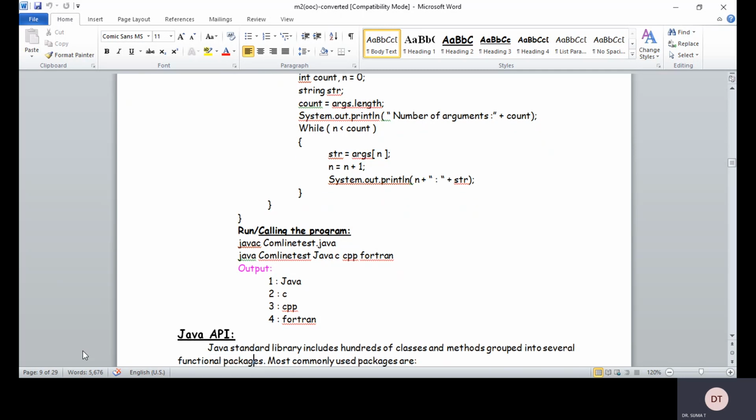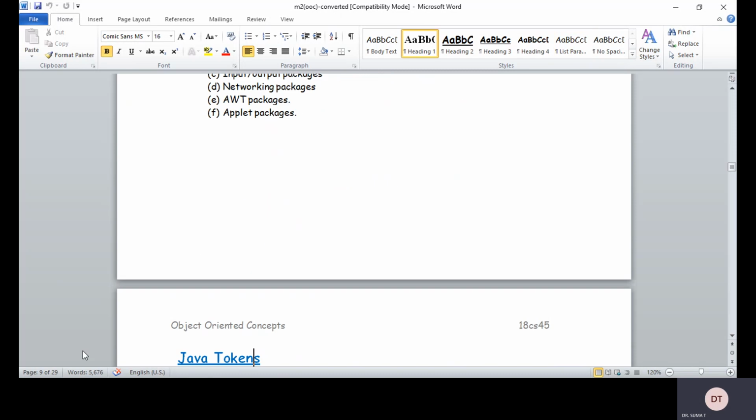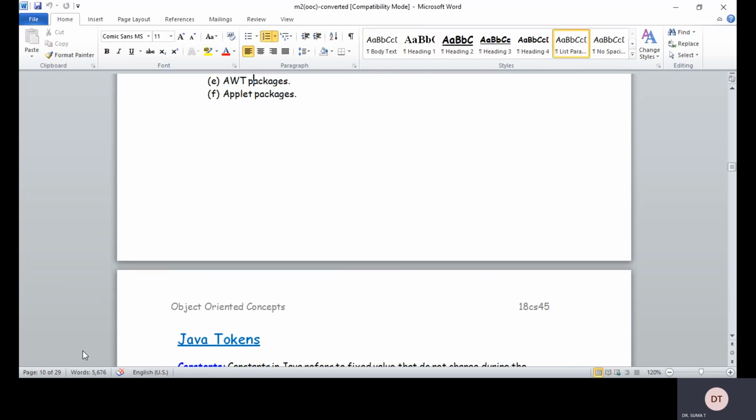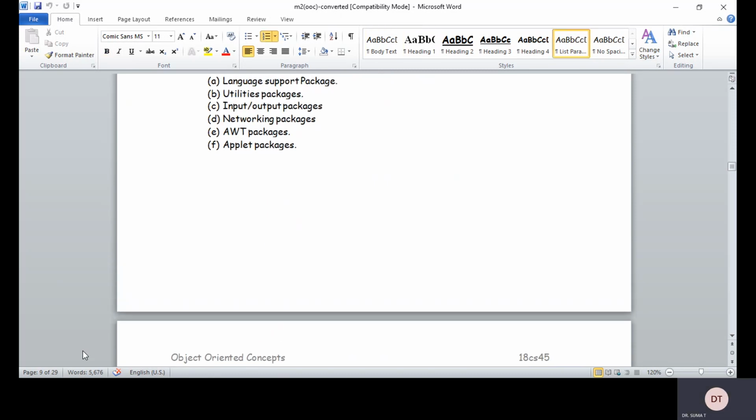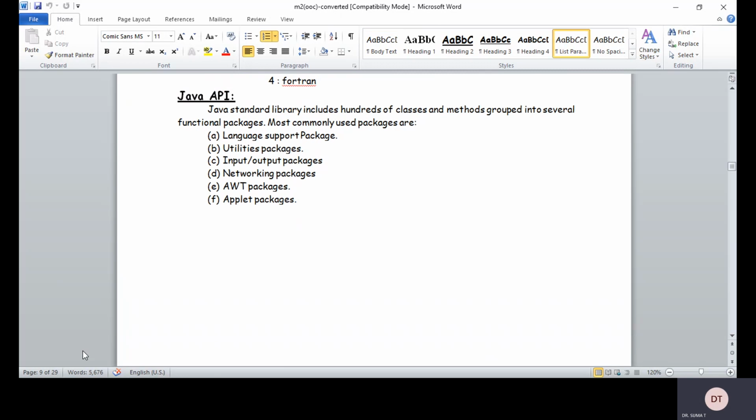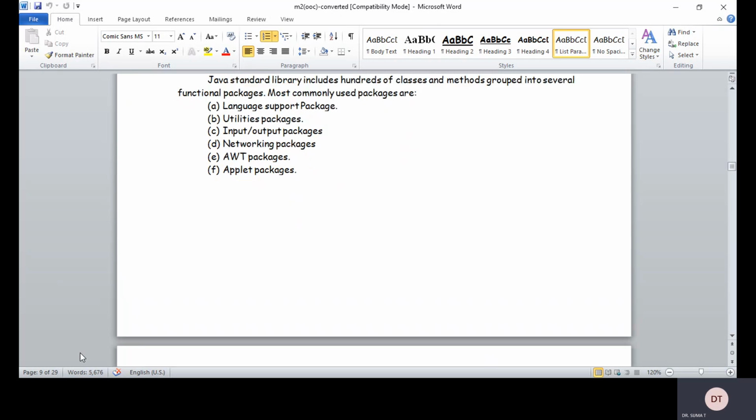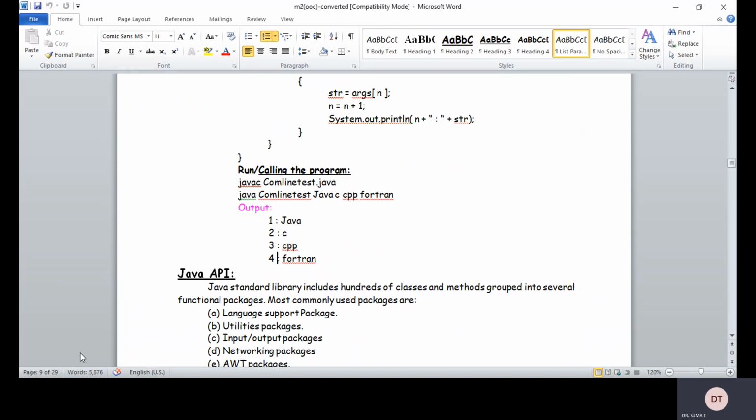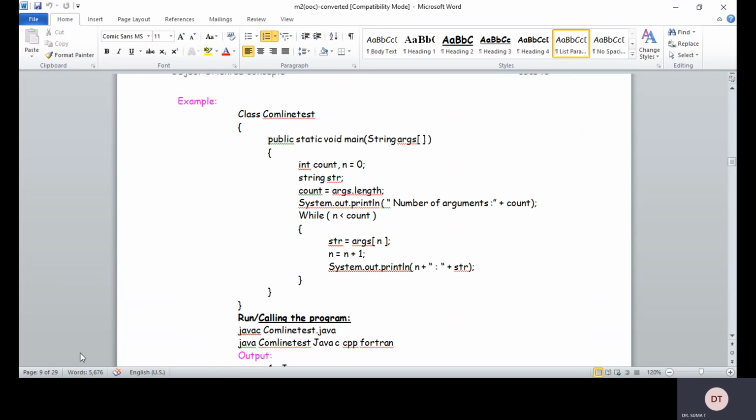So this is about simple Java programs, and how the arguments are taken for the purpose of calculating the number of arguments present in the command prompt.